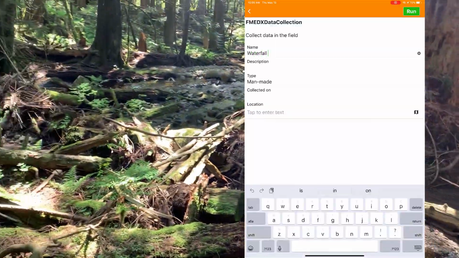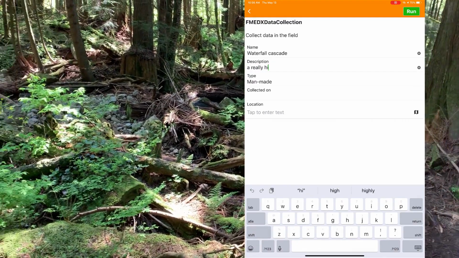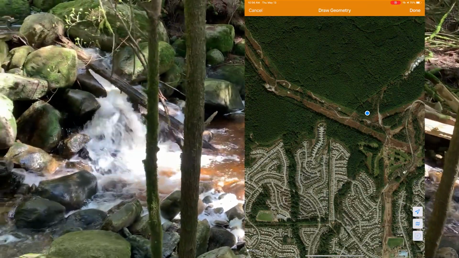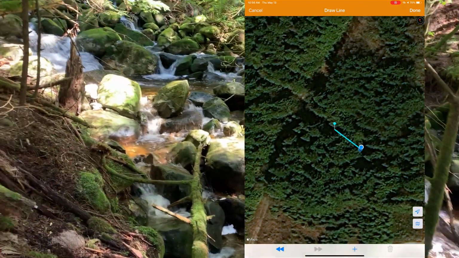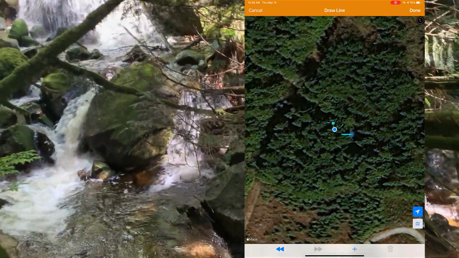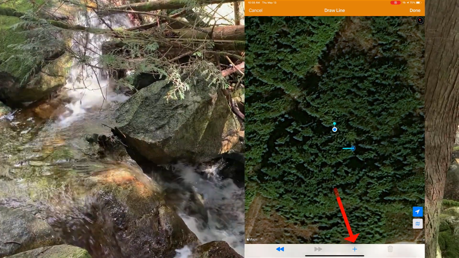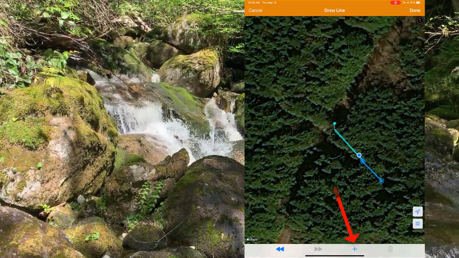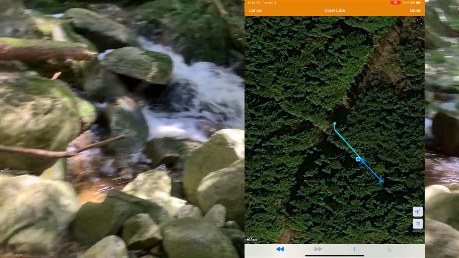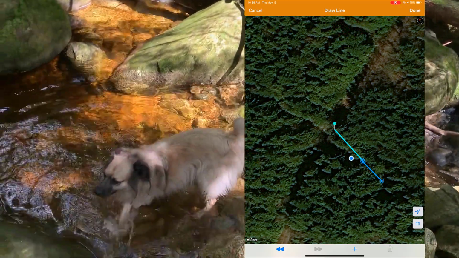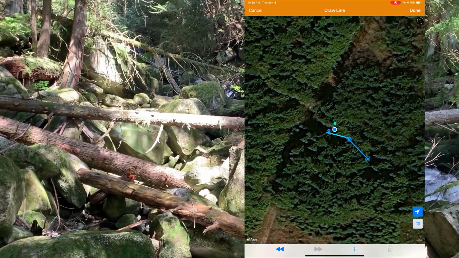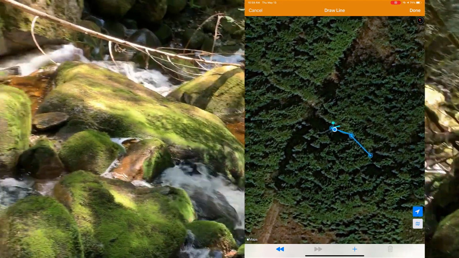Okay, this is a relatively flat place. Let's begin from here. Collecting lines is very similar to collecting points, but we also get some extra buttons at the bottom. Whenever we would like to add a new vertex, we press this plus sign. You actually can see me moving in the forest. With the arrows on the left, you can move between vertices and correct the location of previously collected vertices.